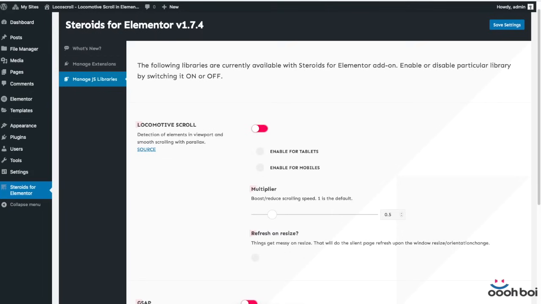First of all, if you want to use the Locomotive Scroll, you'll have to fire it up in the plugin settings. It can be found under the Manage JS Libraries section. It's a new section. You can enable or disable the library per device as well, and I guess it's up to you to decide whether you're going to use it or not.